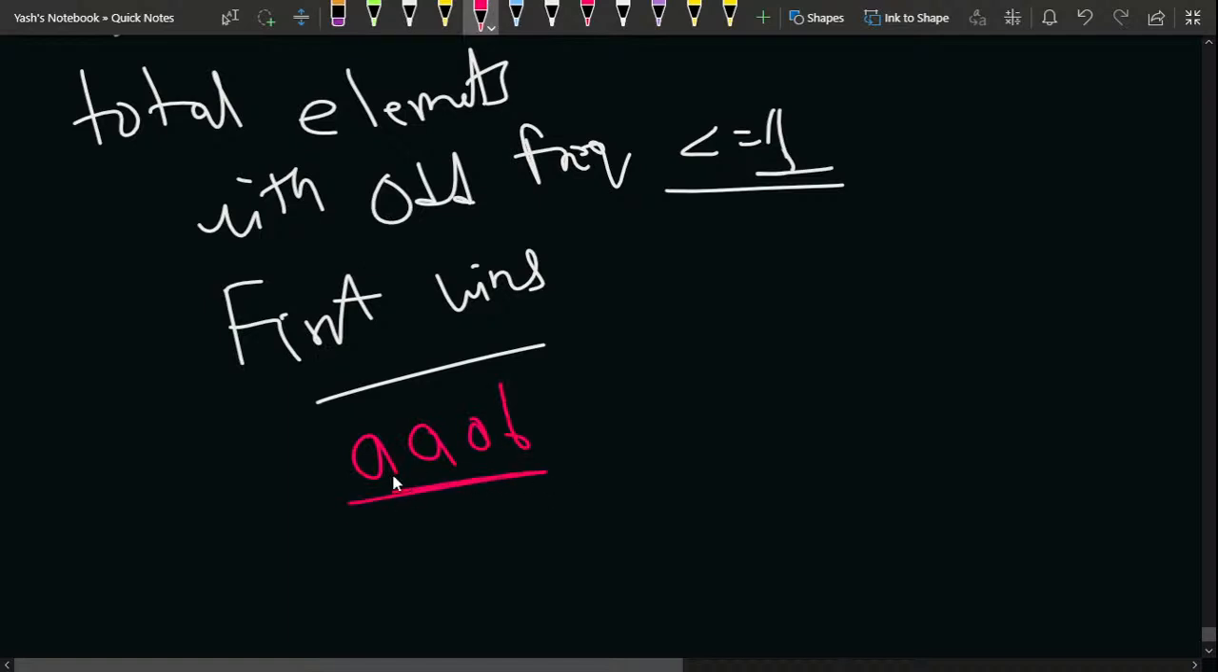In this case, you can see that if only one character was odd, if A was only present an odd number of times, then I could have done this. But if B is also present an odd number of times, let's say C is also present an odd number of times, if more than one character is present an odd number of times, then I can never make this string a palindrome.